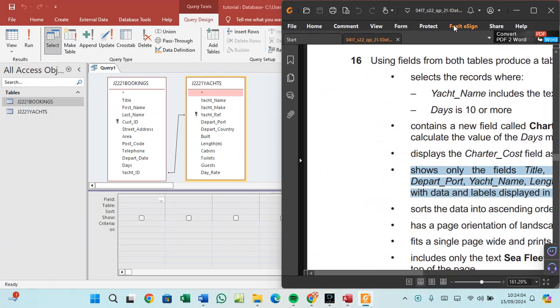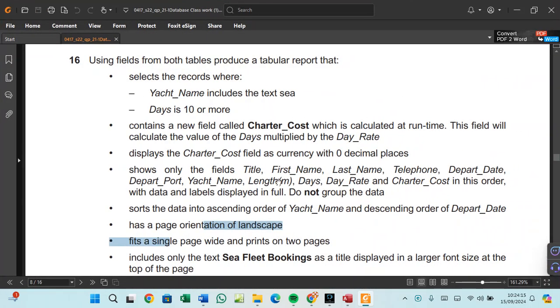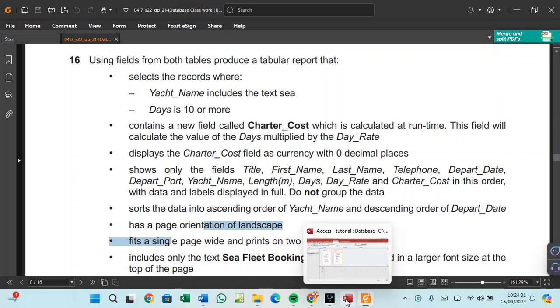So what do I do? Okay, let me just put it this way so that I can be able to see. So what is here? It's not easy. So let me just do it slowly. I wanted to have 2. So it shows only the fields, and they are talking about the 2 tables. So we have got title and first name and last name. So let us do those three first. Title, first name, and last name.